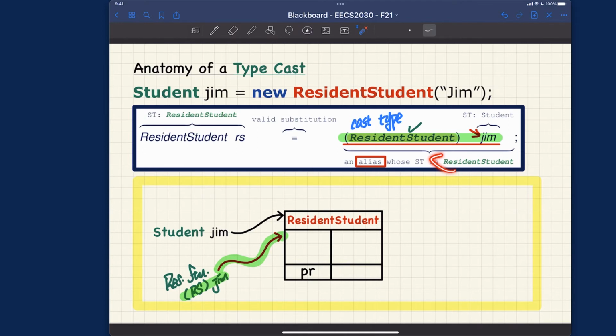Now, can ResidentStudent substitute for RS, which is statically declared as ResidentStudent? The answer is yes, because ResidentStudent here can fulfill all the expectations of ResidentStudent here, because ResidentStudent is a descendant class of itself. So that's okay, right? So that's why I said over here it is a valid substitution. But let me complete the picture over here. How do we visualize this part over here? RS is just another reference variable, which I'll put over here, and then its static type is ResidentStudent over here. It's a static type.